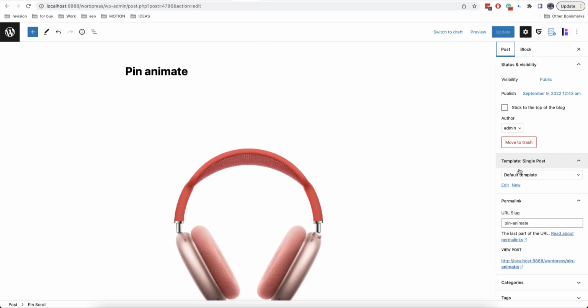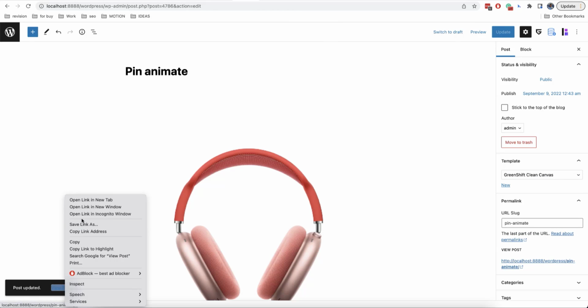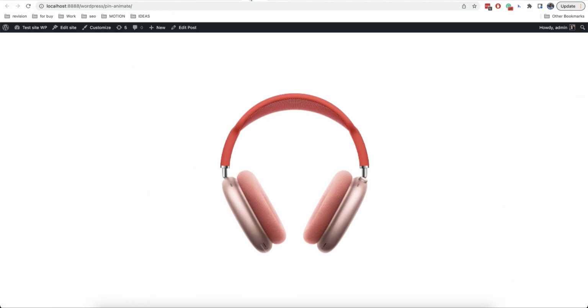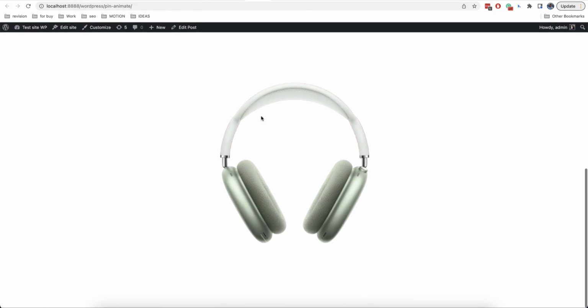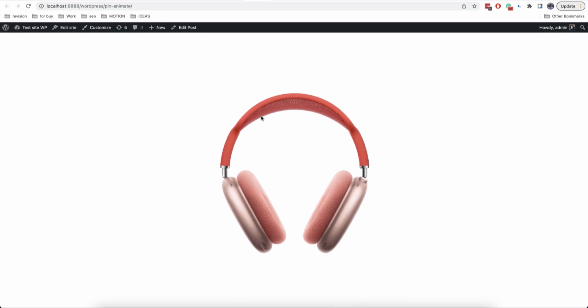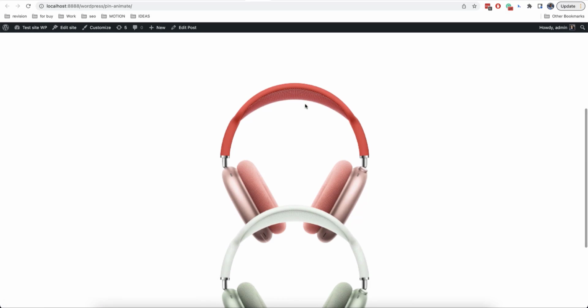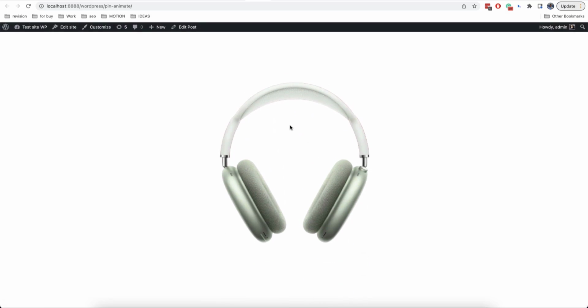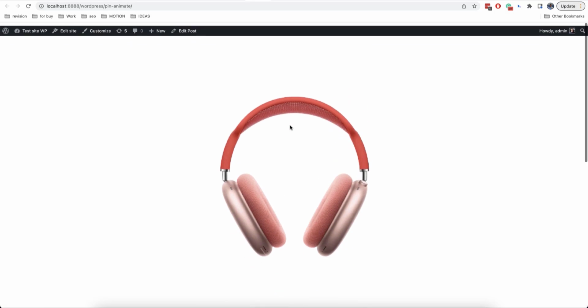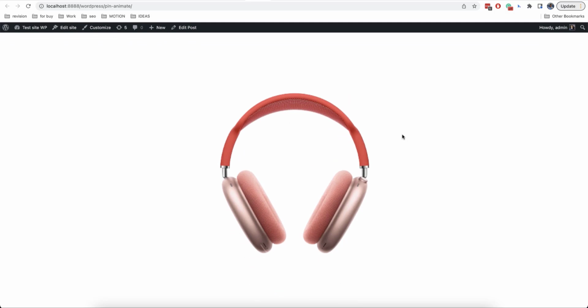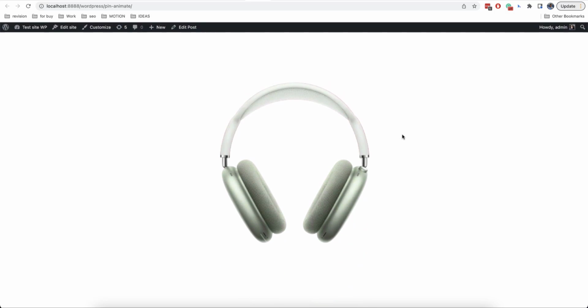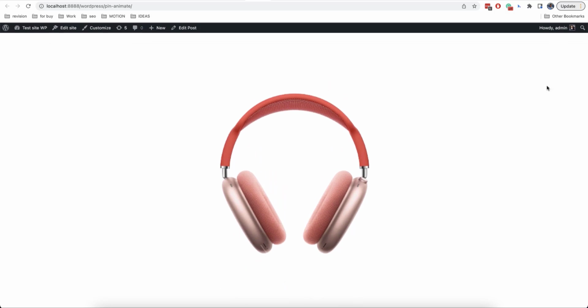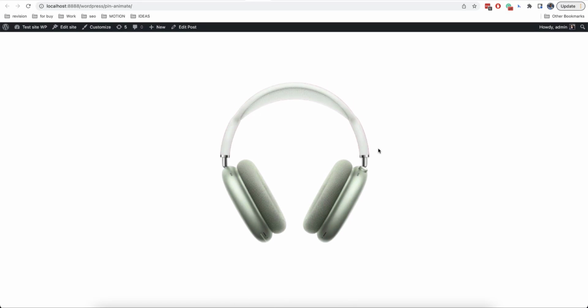We will set also Greenshift Clean Canvas, and now let's check how it works on the website. So here we have two small issues. So as you can see, there is a kind of a small jumping. Actually, this is not a mistake. The browser is just working this way. So once you get to the end of the page, there is a small return back. But we can disable this.